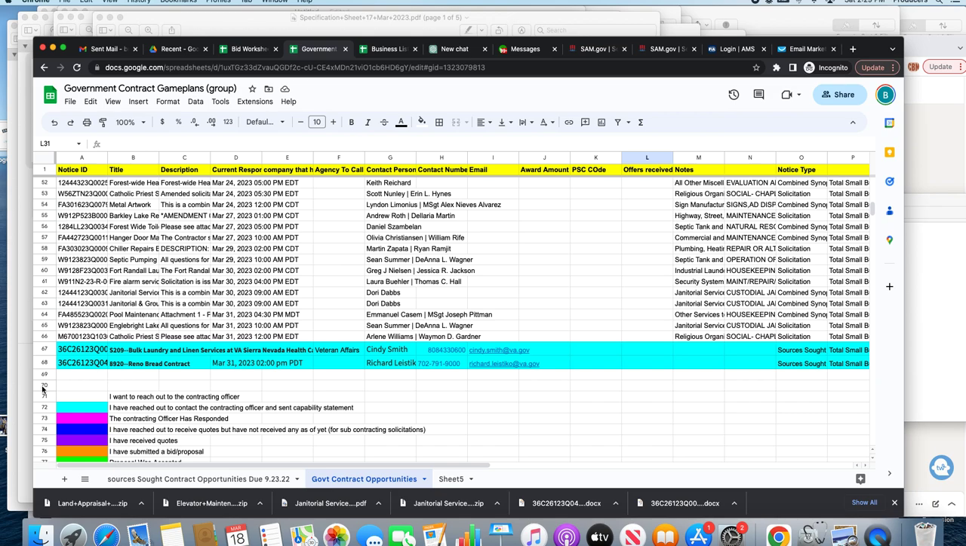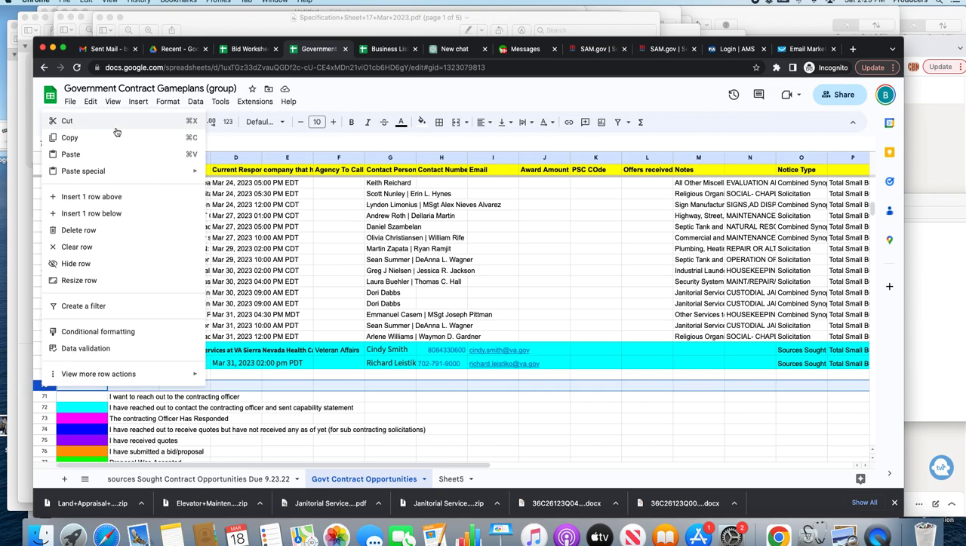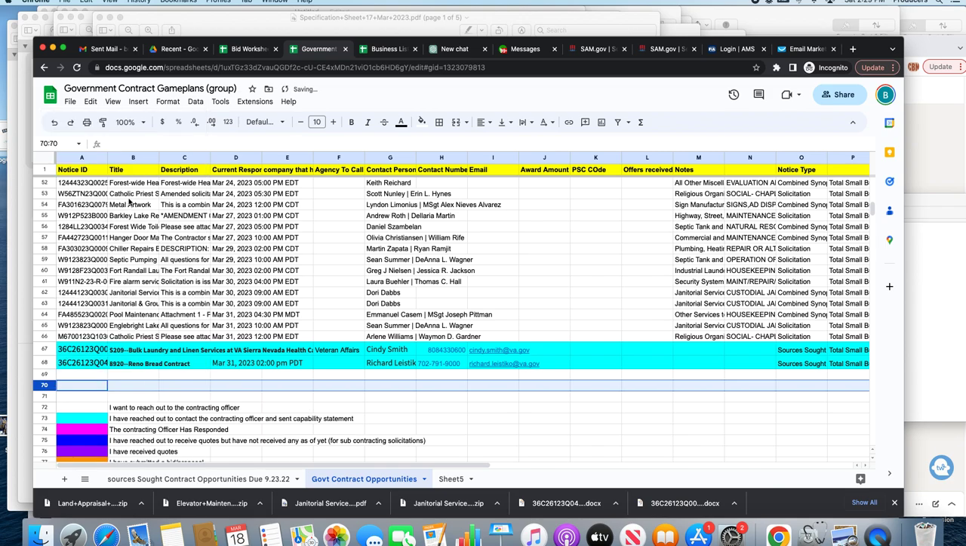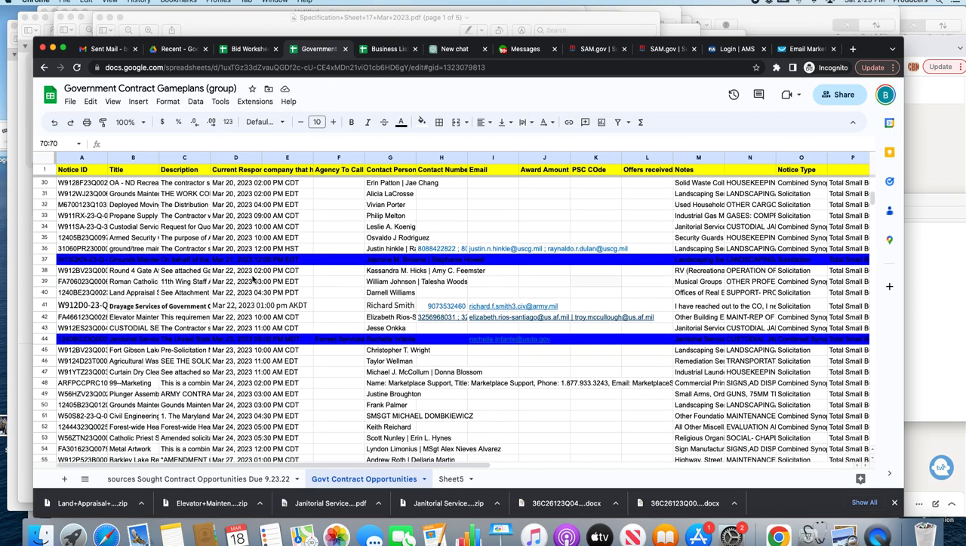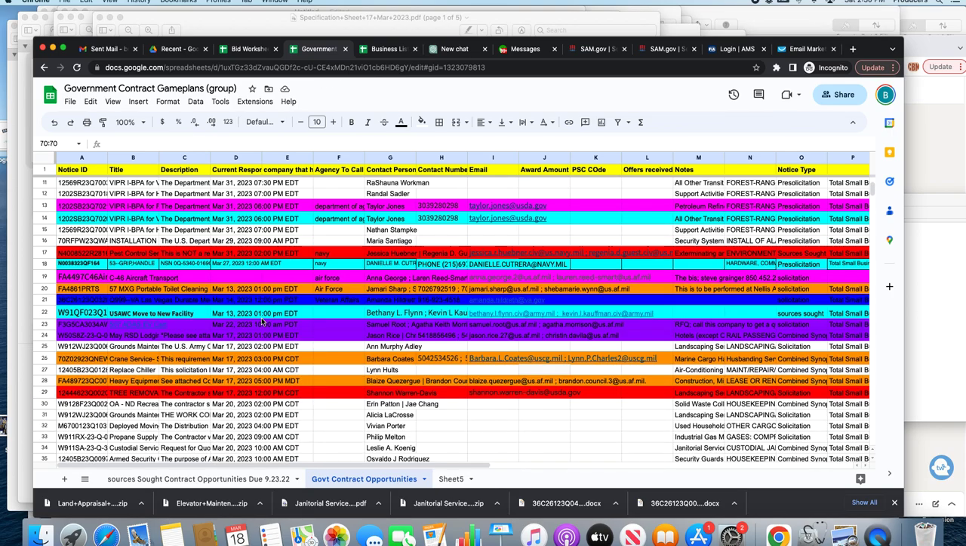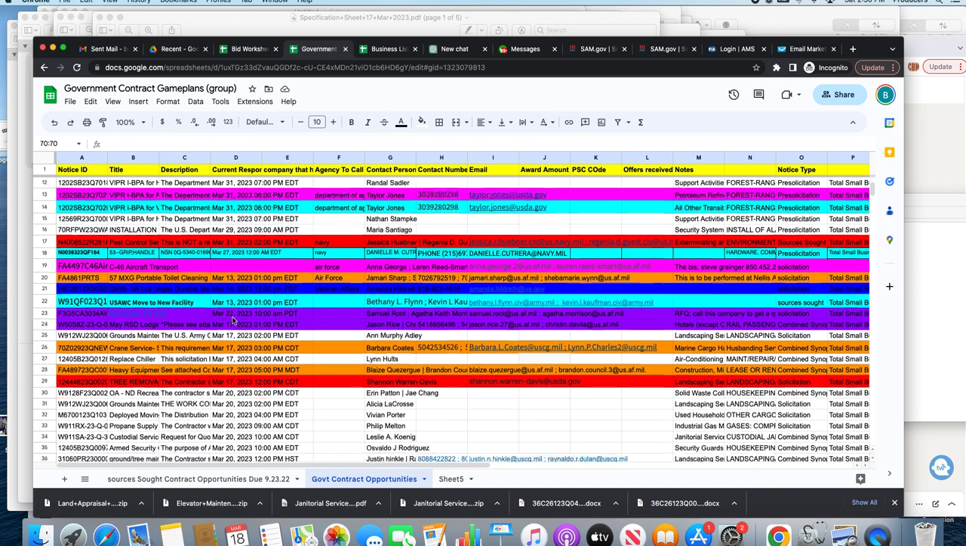If I was doing it here, I would add a couple more rows. I'll do that, and then once I add the rows, I'll add the new things in, do some formatting, and there we go. All right, so once we've got this list, the next thing I'm going to do is start working it.